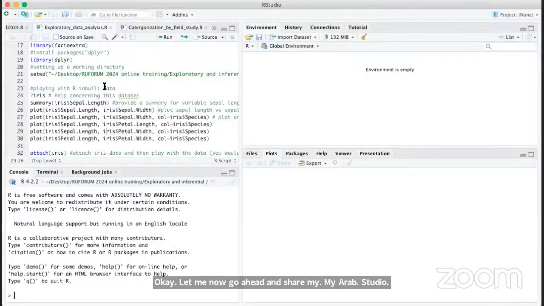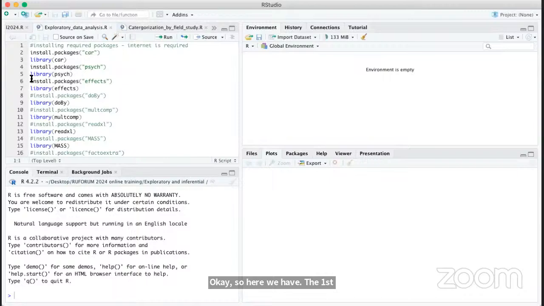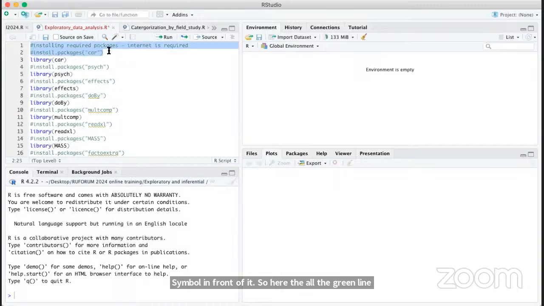Okay, so here we have the first part of the script. It is always important that you install the packages, and then you later call the packages. Once you install the packages, you don't need to install them again. So it's good manners, if you still want to keep them within your script, to make them a comment by putting the hash symbol in front of them. So here, all the green lines mean R will not run them as code.